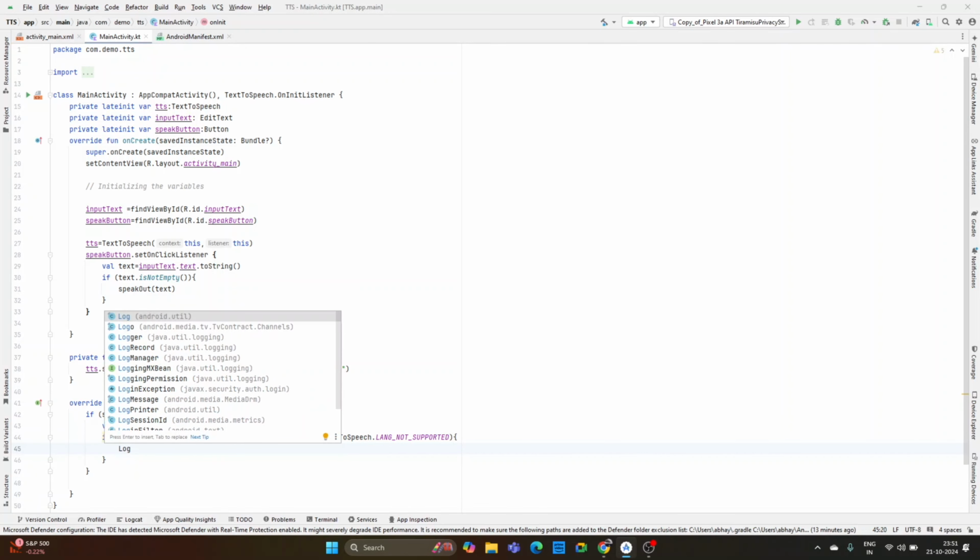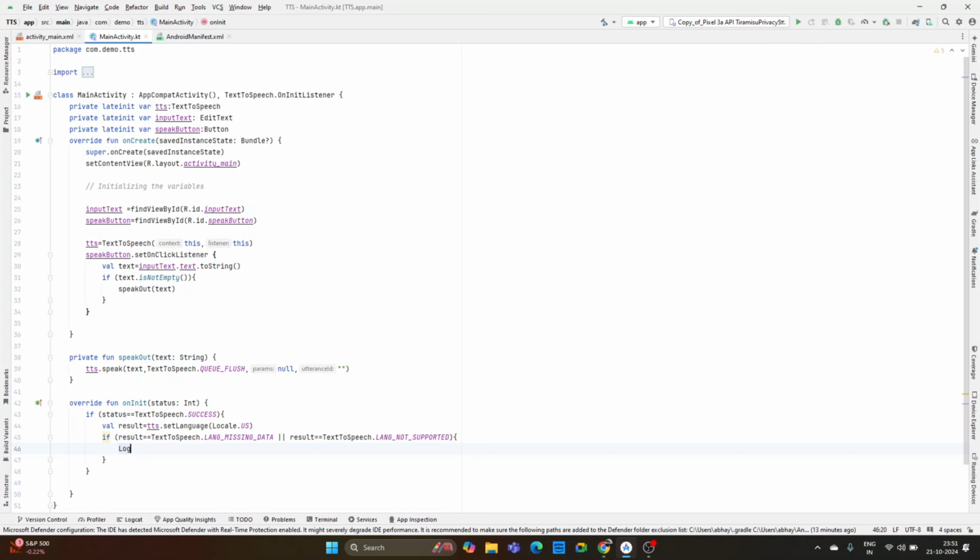Just log dot error. In this error we have to use some tag, which is TTS. We have to use some capital letter here for the tag, and then after we have to pass the string message, which is like the language specified is not supported.